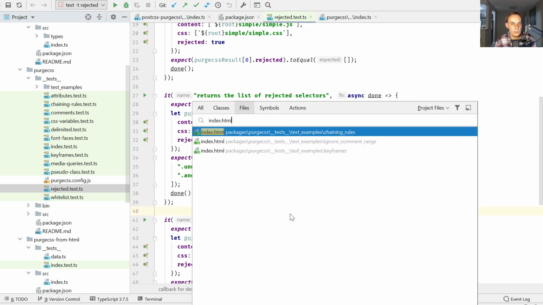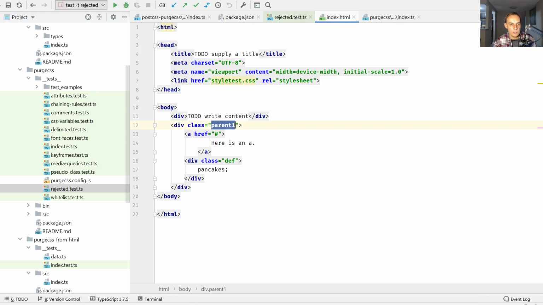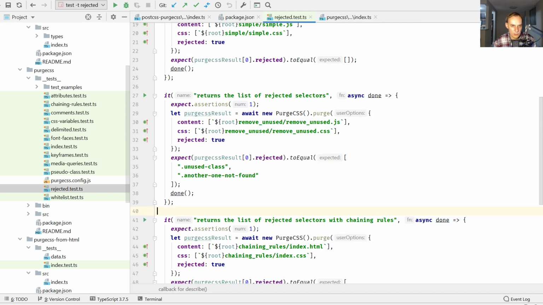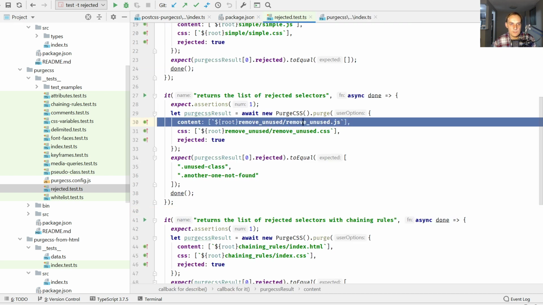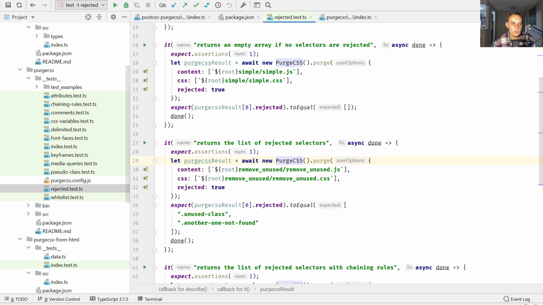Index HTML from chaining rules. Okay, so we've got, okay, that's a more complicated one. I don't want to go there just yet. This is a good one to start with. It returns list of rejected selectors.